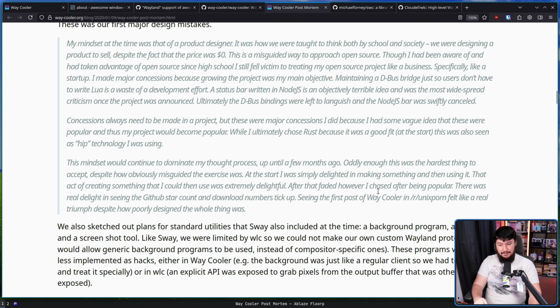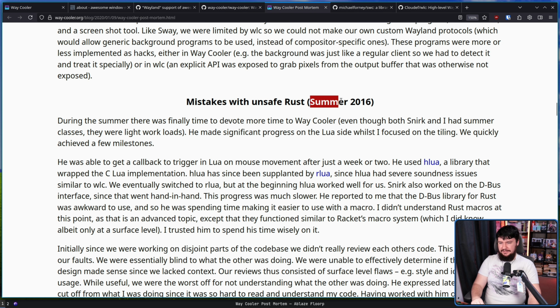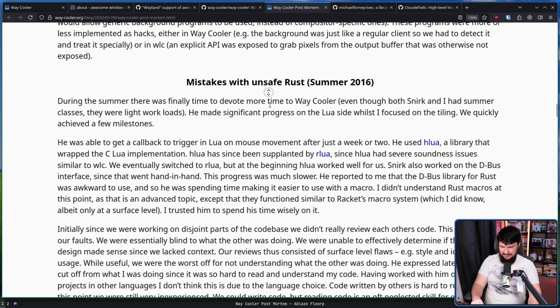After that faded, however, I chased after being popular. There was real delight in seeing the GitHub star count and download numbers tick up. Seeing the first post of Waycooler in r/unixporn felt like a real triumph, despite how poorly designed the whole thing was. Mistakes with Unsafe Rust, summer 2016.